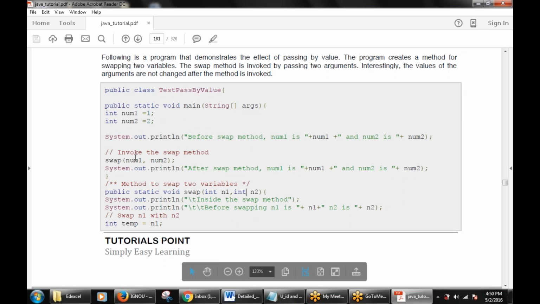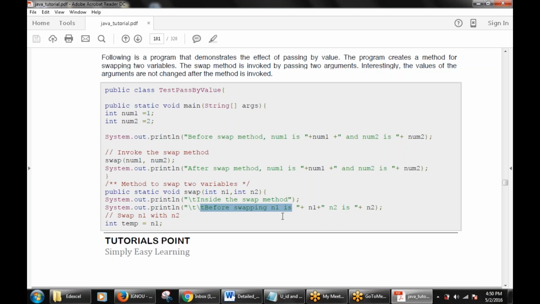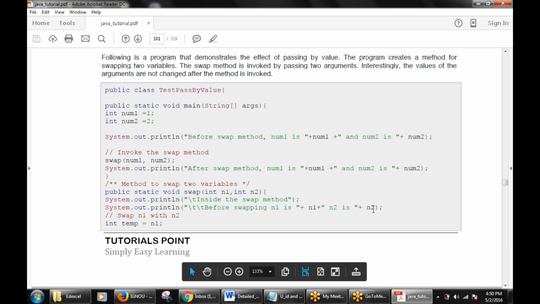Now, in this part, there is num1 and num2 of the int category. Again, we are declaring the function parameters as n1 and n2. Now num1 becomes n1 and num2 becomes n2, and these two variables are of the data type integer, int. Then System.out.println inside the swap method: before swapping, n1 is plus n1 and n2 is plus n2. Next, swap n1 with n2.